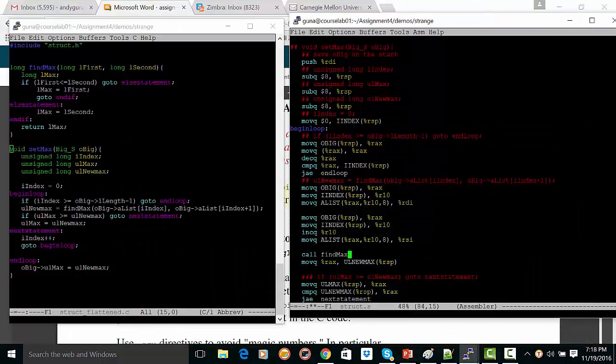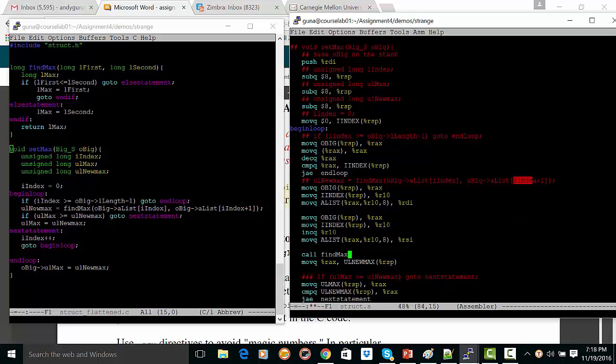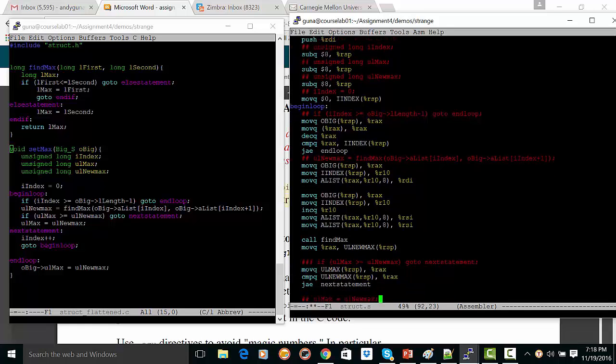So that's the key thing to understand, that this quantity here is obtained and put into RDI. We're going to put that into the first argument to the function. Now note the second thing. I'm going to get the I index and increment it, so I get I index plus 1. And then I do something really similar to send the second argument into RSI. And then I call the find max.